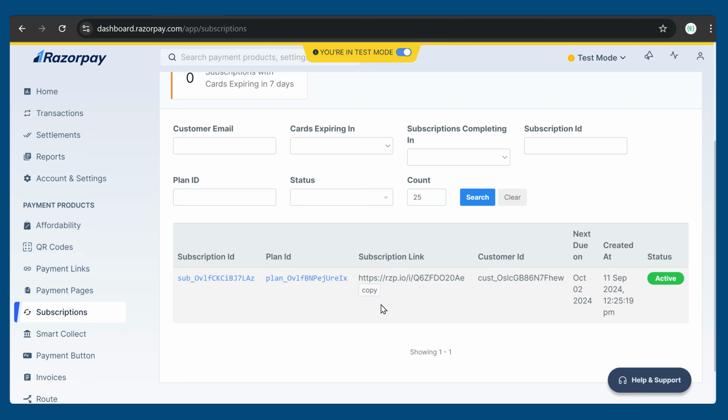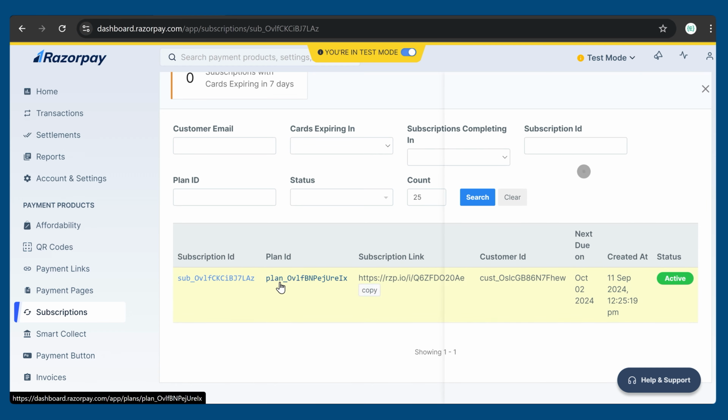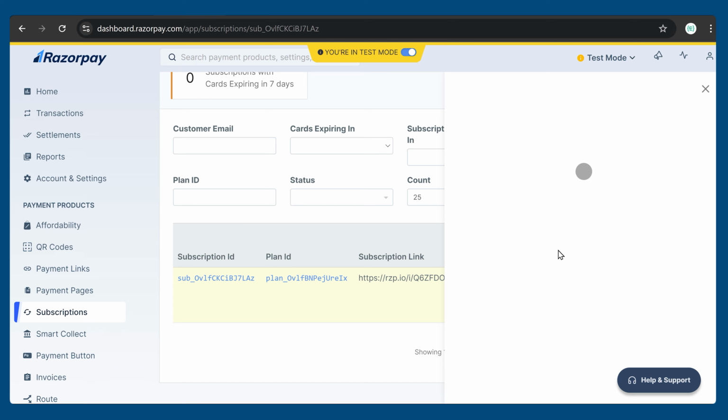You can see we have one subscription that is active, and if you check, it was created today. This was the one that we just did. Okay, so you can copy the subscription ID from here. You can click on this and the details will be shown here.